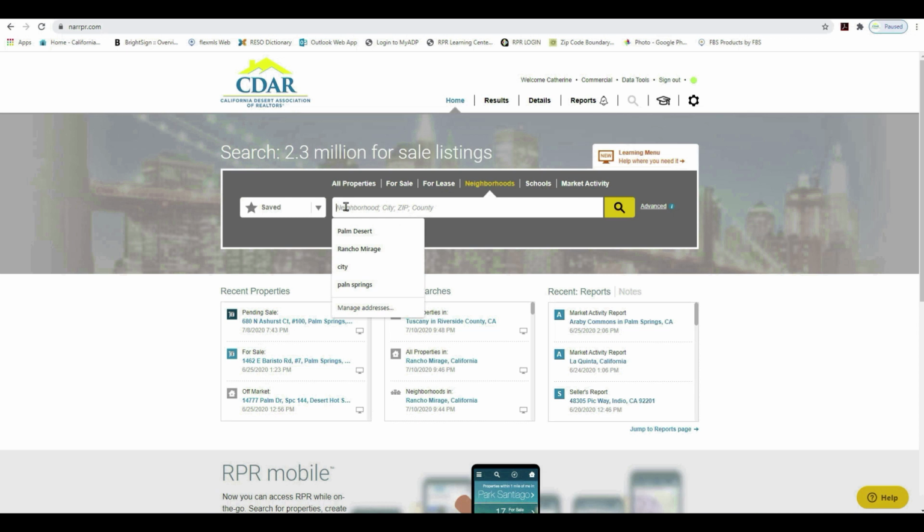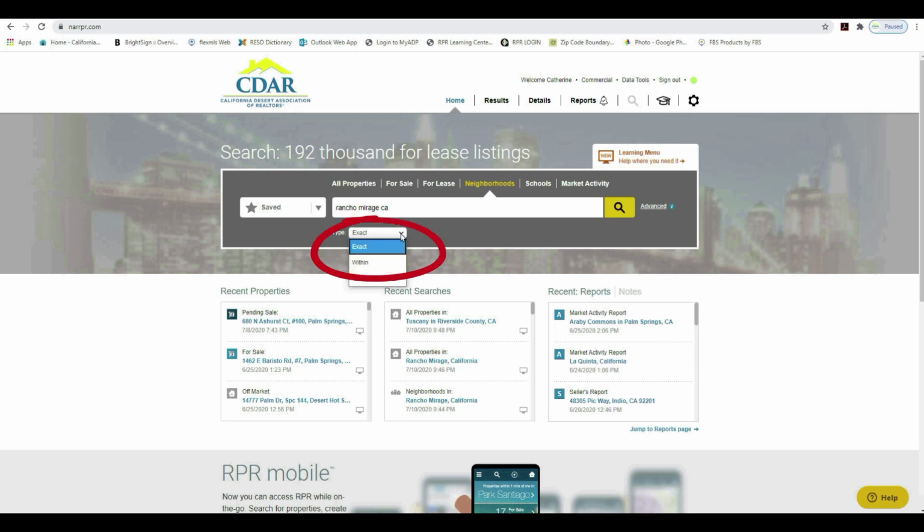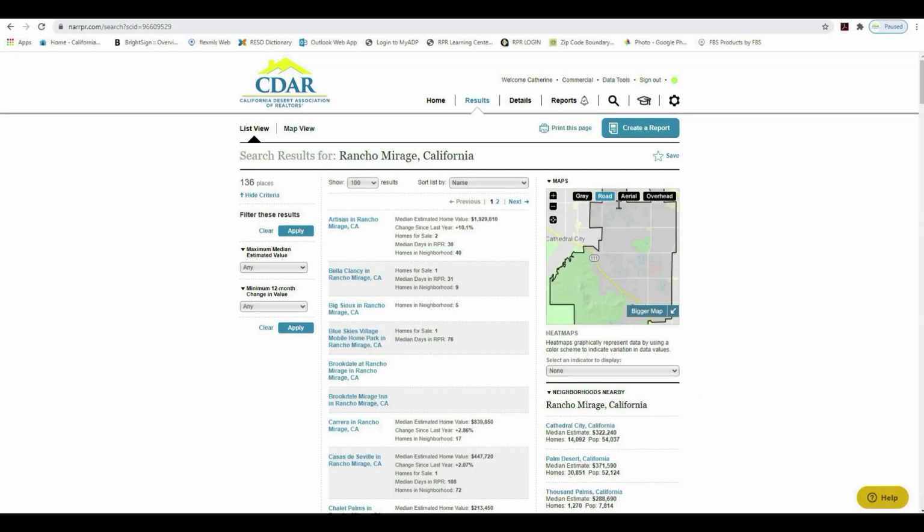Type in your city, Rancho Mirage, California. And then under this type, we're going to select within. This is going to pull up neighborhoods within Rancho Mirage, California. And then we're going to click on the search icon. And now it's going to find all the neighborhoods within Rancho Mirage. We can see we have 136 neighborhoods within Rancho Mirage.